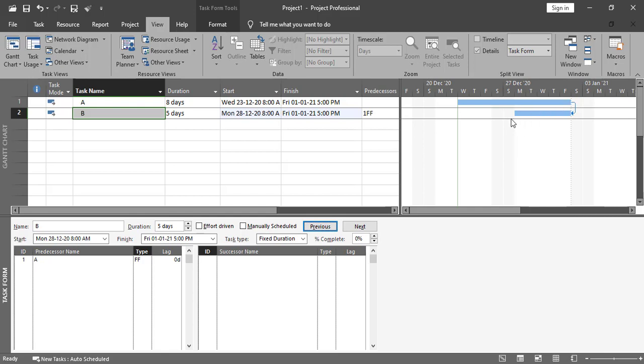Now you can notice the change over here. This activity has moved from this position up to this position to match the finish date. Hope you understand this one. You can see the finish date here as well, 1/1/2021. But you can see the start is different, 23 and 28. So this is all about finish to finish.